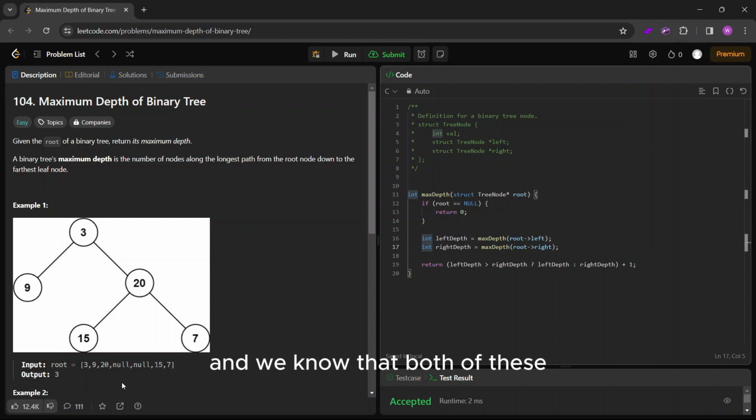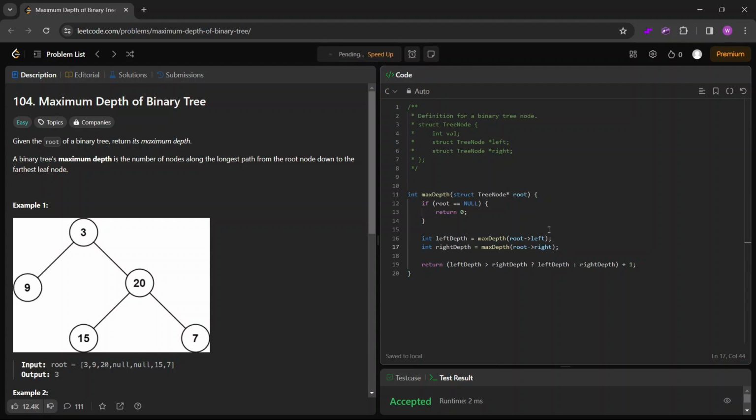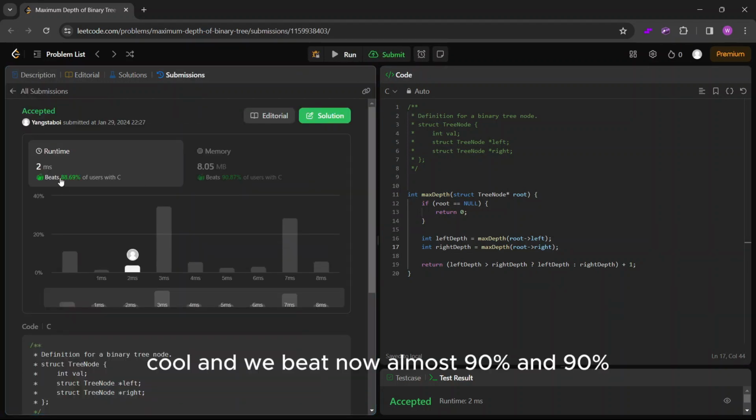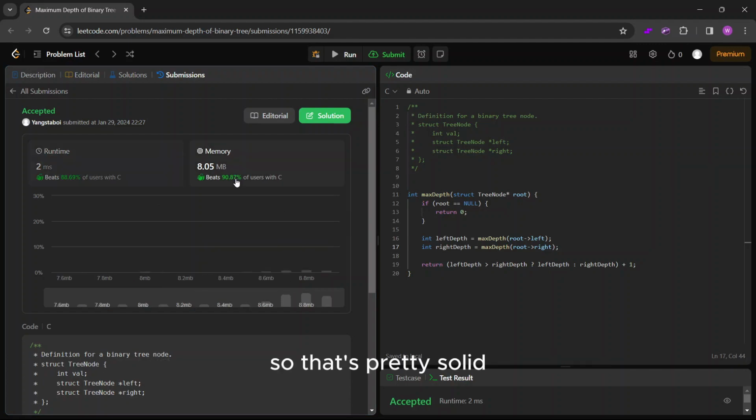And we know that both of these, this is a leaf node, right? So over here, it will return 1. It goes back up here, return 1, and return 1. So this is a length of 3, which is the same length as that. So it would return 3. So now we can submit. Cool, and we beat almost 90% and 90%, so that's pretty solid.